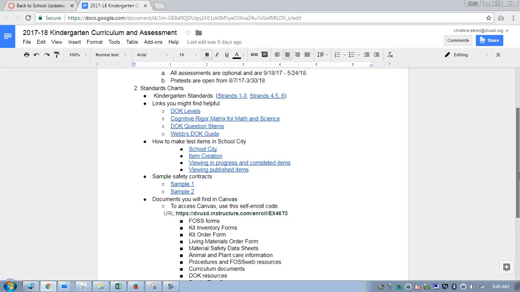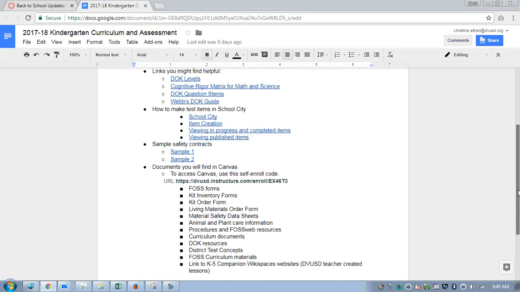The safety contracts on here are samples. You do need to have a conversation with your students prior to doing any kind of investigation regarding safety, and then you need to have something in writing that shows that they actually participated in that conversation. These are just samples. You don't have to use these exact contracts. You can do a safety pledge where we write one together and everyone signs it, we put it up on the wall, which would probably be much more appropriate for our younger grade levels. But we do want to have some sort of written documentation that they were present for that conversation.